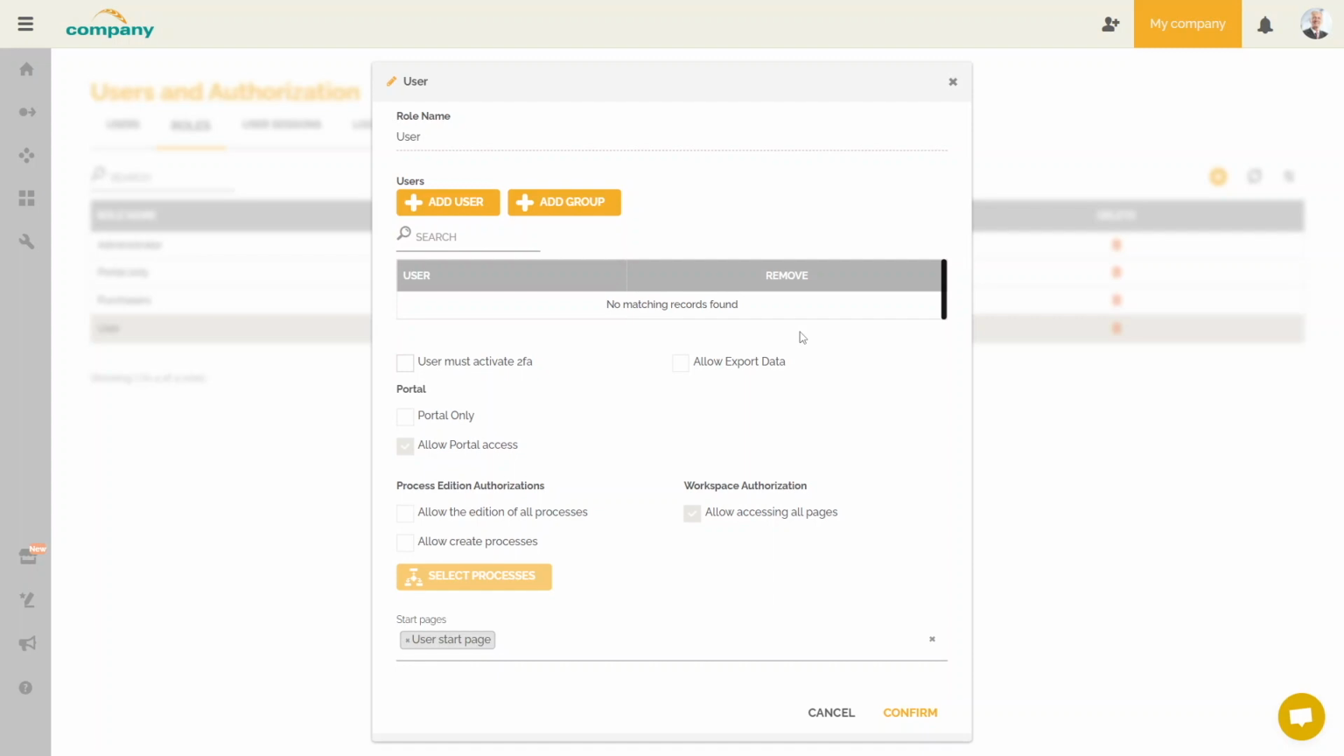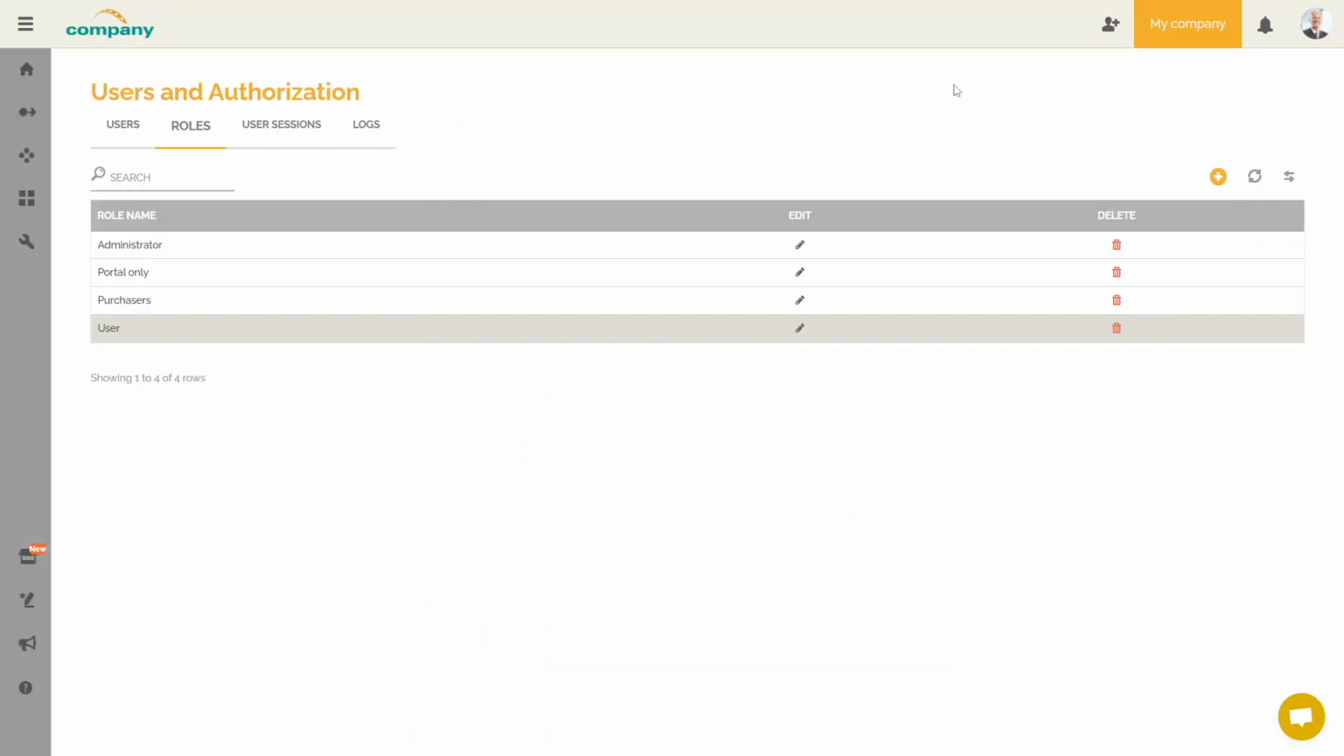The user role gives access to the workspace and the portal. This role also gives access to a home page. You will see the concept of the home page and this role in more detail in the process automation training. We will have the opportunity to return to the role when we will do case studies at the end of this course.